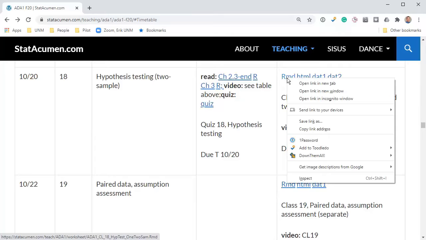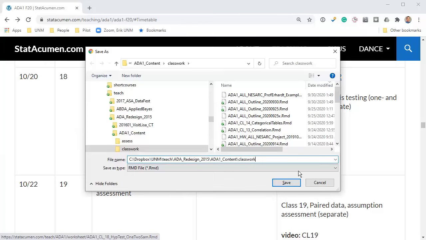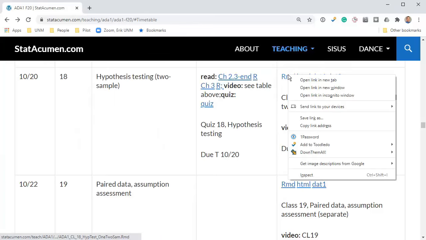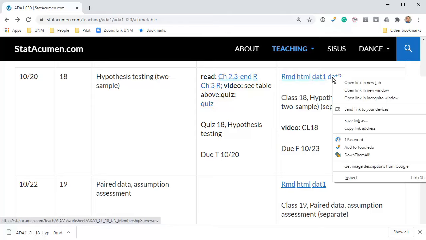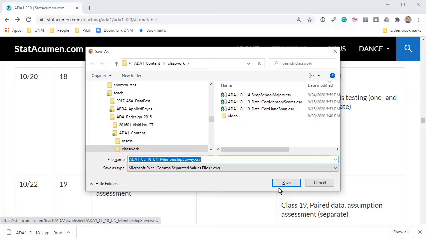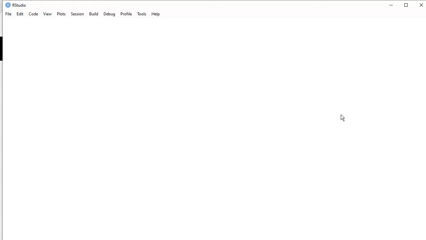So we will download the markdown file. Okay, it was already in that folder. And we've got two data files here. This first data file, as you can see from the address down here, is from class 13. So you already have that data, but you can download it again. It's okay. And then this one is new for class 18. It's a new data set, also class data that we collected from previous years. All right, let's start RStudio, and we will open up the markdown file and knit it.